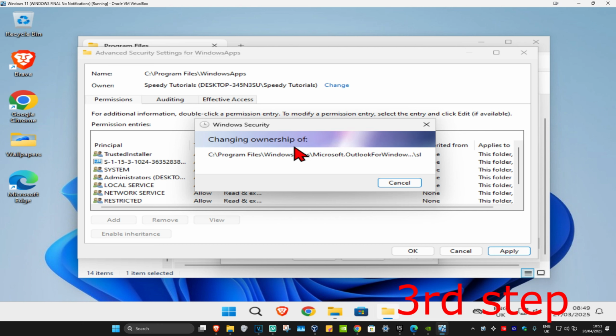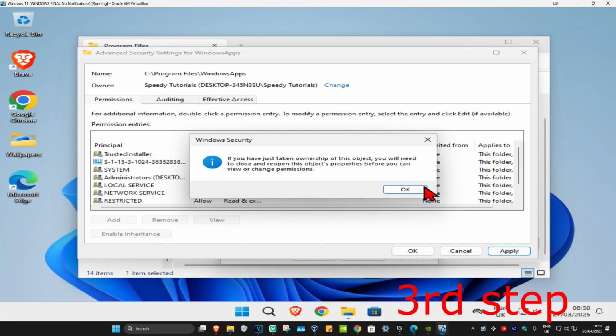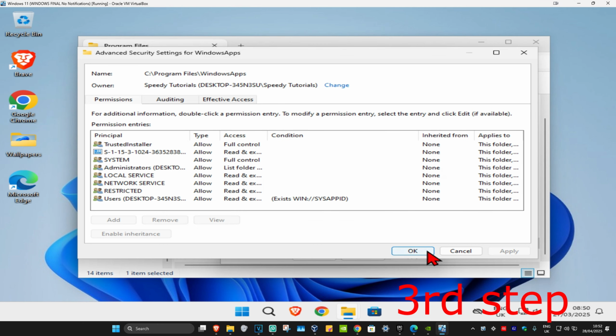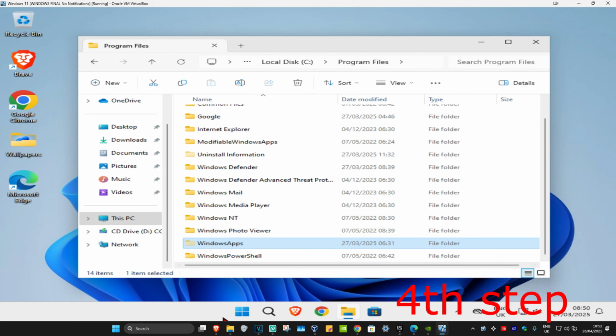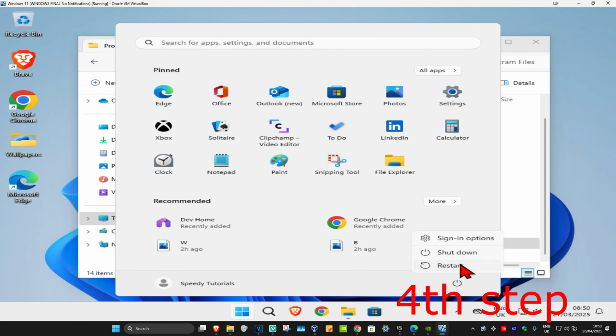Wait for this to load. And then once that's been done, you're going to click on OK, and then click on OK again, and then click on OK again. And now for the last step, you just want to restart your computer, and then the problem should be fixed.